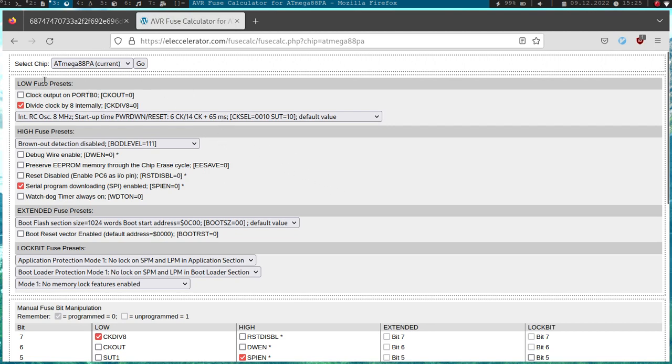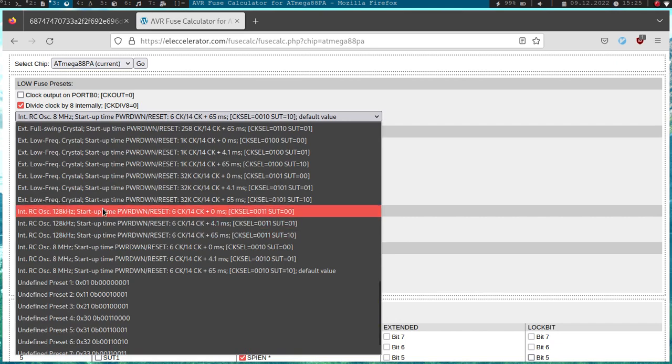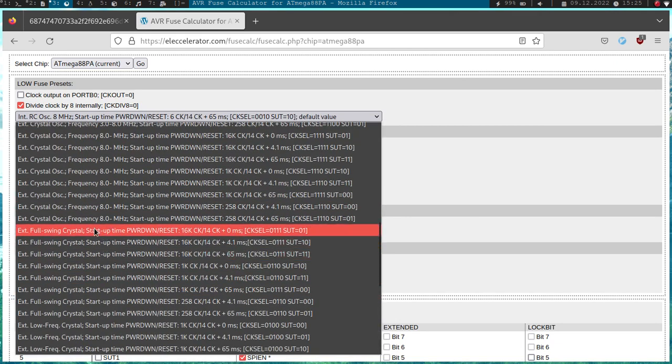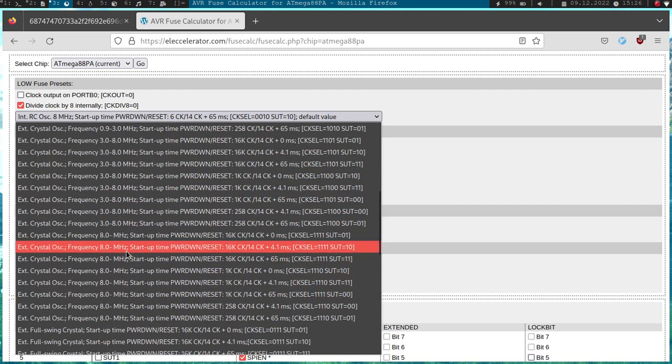So what do we have here? Up here we can select the oscillator. Currently, by default, it's using the internal RC oscillator at 8 MHz. And I can change this to an external clock. So these three options here could be used if I would have a real oscillator connected to XTAL1. But I want to use an external crystal oscillator, and here I have to select the speeds. So I have a 20 MHz oscillator, so I will use this one here, frequency 8.0 MHz or more. This is what I will select.